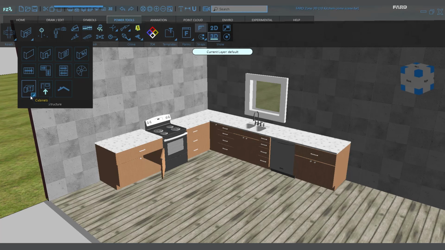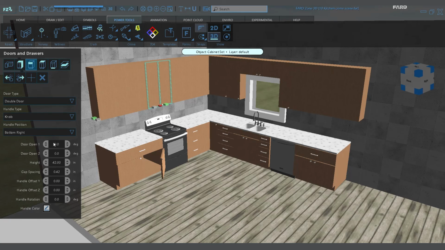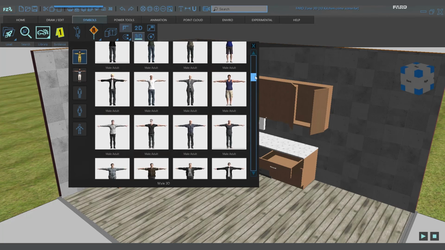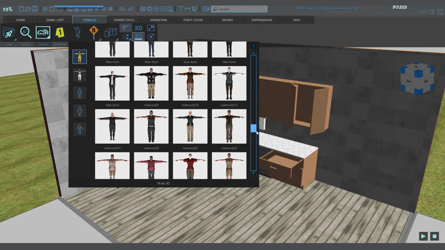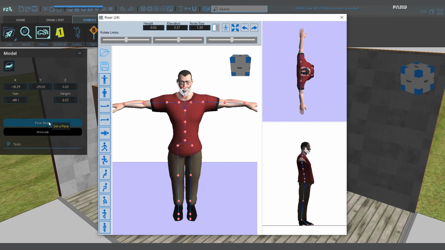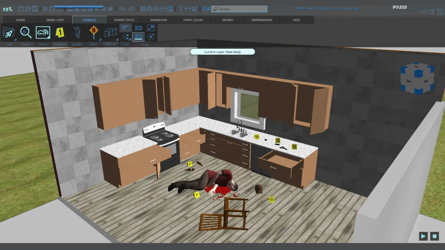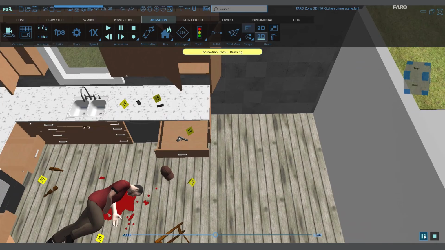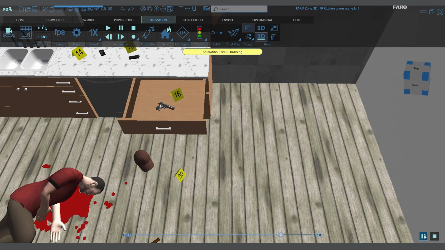Only FARO Zone has a 3D cabinet builder to reconstruct any kitchen or bathroom with open doors and drawers to show evidence. Take advantage of the comprehensive 2D symbol and 3D model libraries to document scenes in vivid detail. Place models to show posed bodies, vehicle, furniture, weapons, and other evidence. If you need a unique model, import it from 3D Warehouse and other applications.